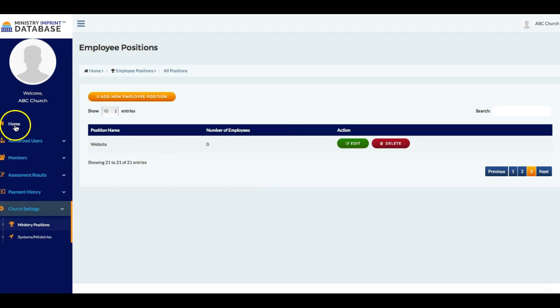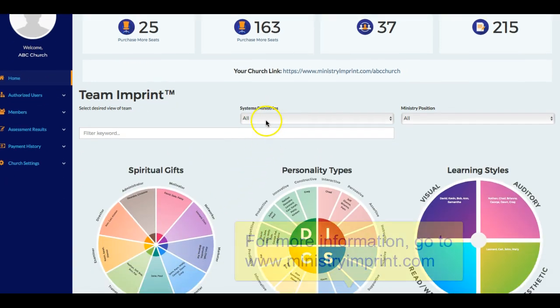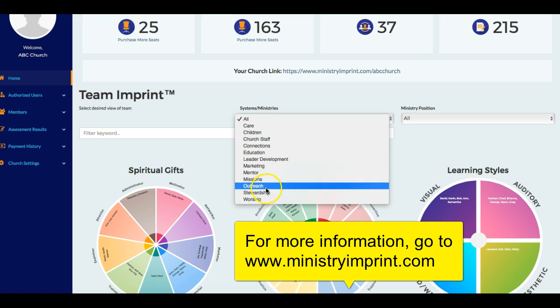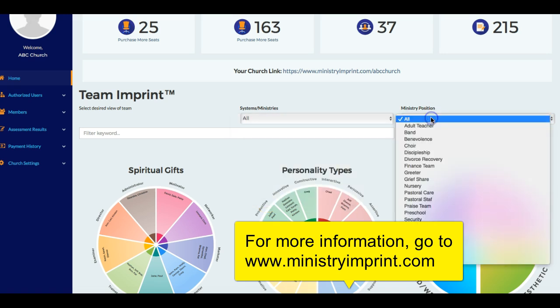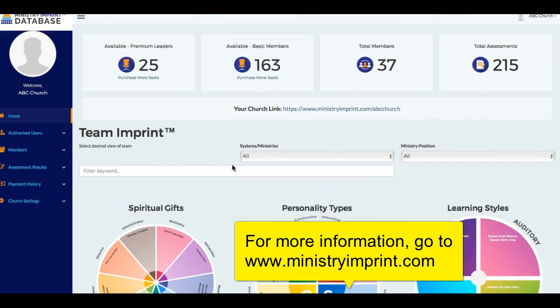So let's go back now to the main database. Once this is all said and done, you will then have a list here of all of those systems and ministries, and then you have a list of all of the ministry positions. You'll see why those are important and how we use them in the next tutorial.